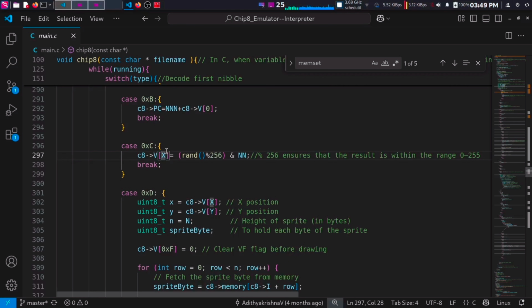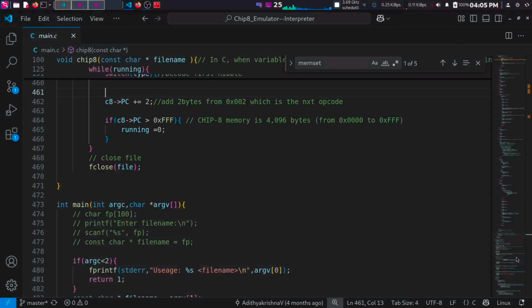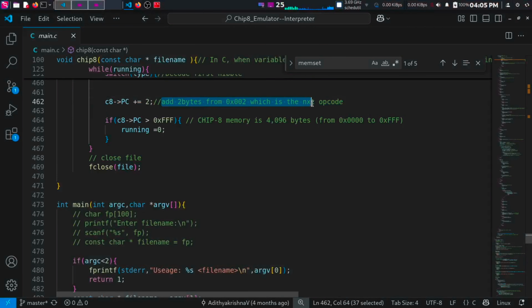Now let's set up the display for the IBM logo. Before doing that, we need to set up a case where, if the program counter goes beyond our chip-8 memory, then the while loop should stop. For that, at the end of our while loop, we will increment the program counter to go to the next address, and also if our program counter goes beyond our chip-8 memory, then running will be set to 0 and it will stop the while loop.